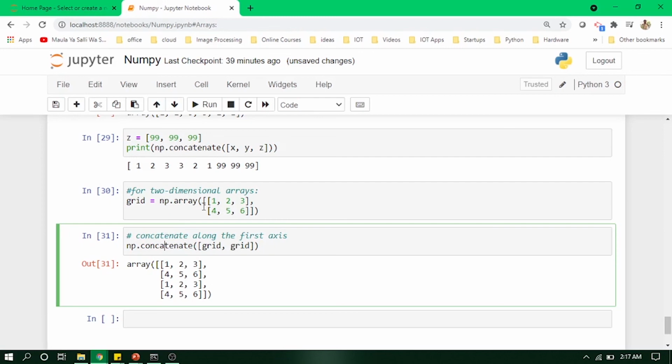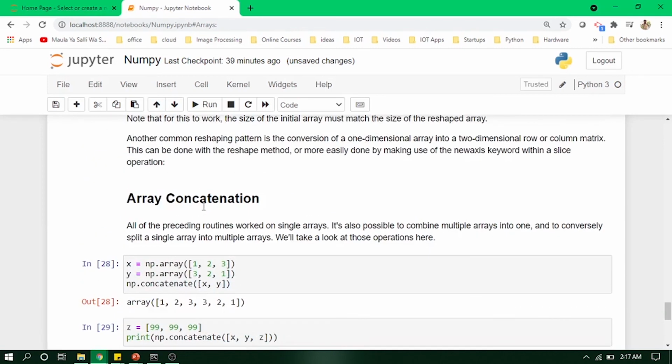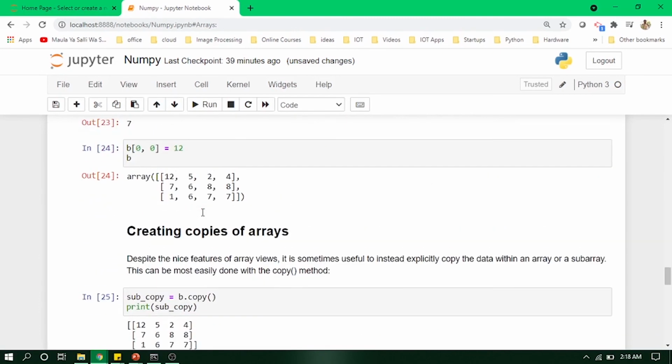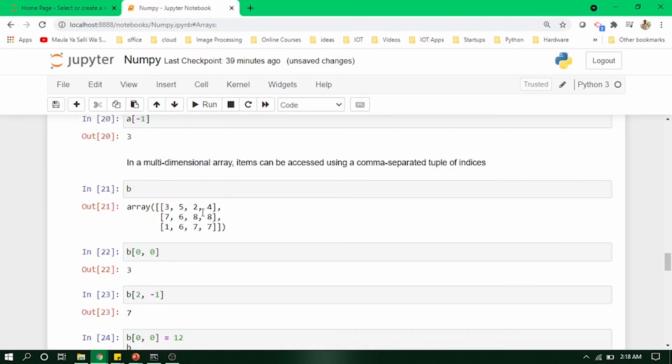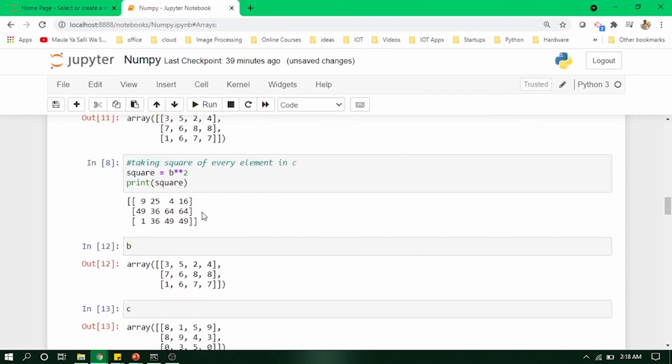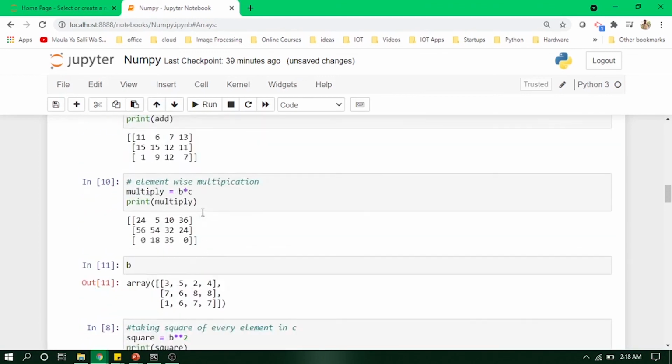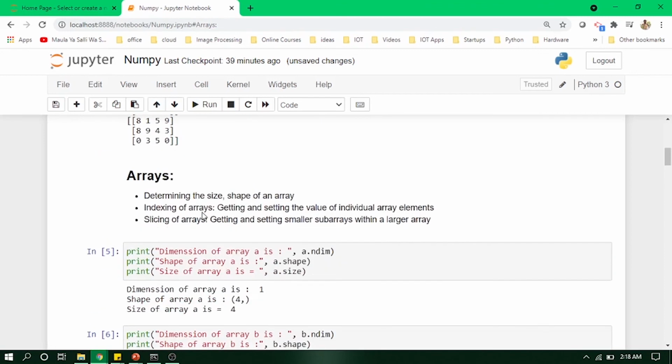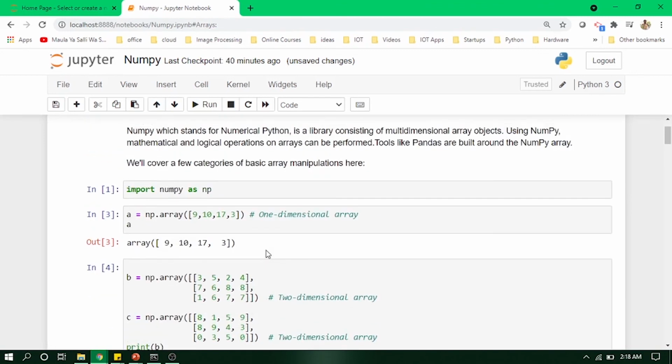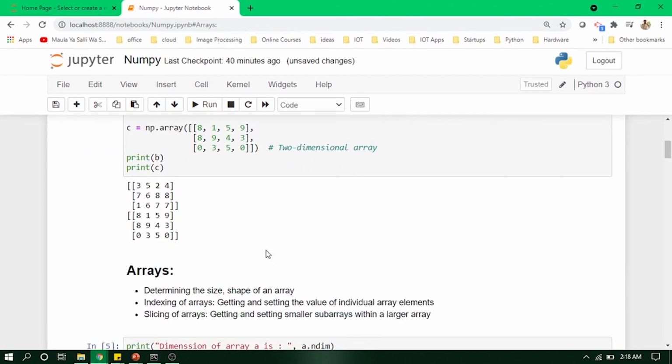So these were the helpful functions which we quite easily use and get a basic understanding of how NumPy works: concatenation, reshaping, creating copies, accessing elements through indexes, applying some logical and mathematical functions on arrays, how to create arrays, and how to determine the size, dimensions and shape of an array. These were the functions which we saw today.